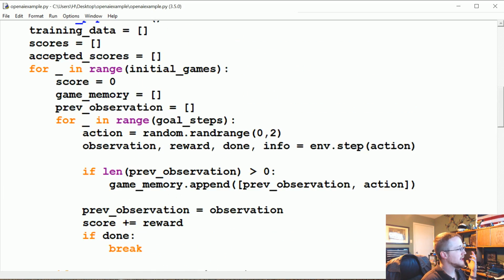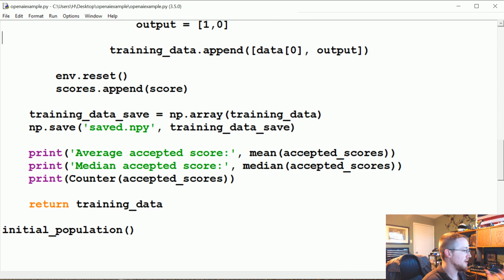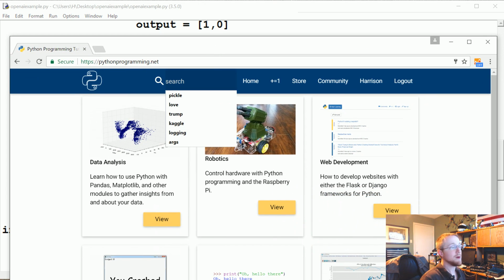Where we left off, we created our training data, and now what we want to do is actually create a neural network model and train a model based on that training data. To do this, we're going to be using TensorFlow. We're also going to be using TFLearn.